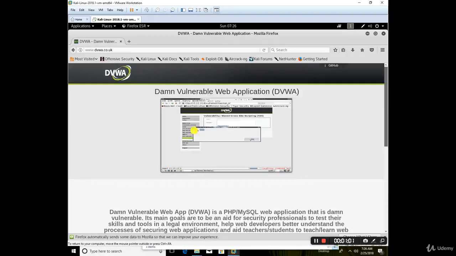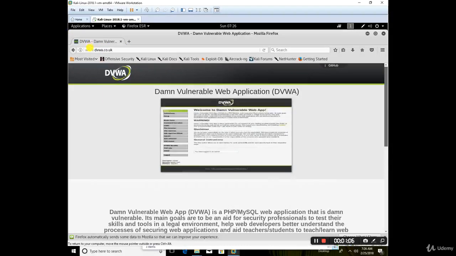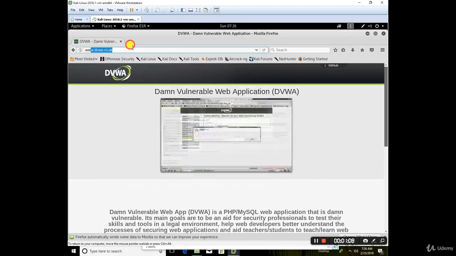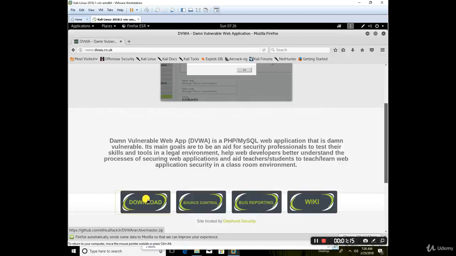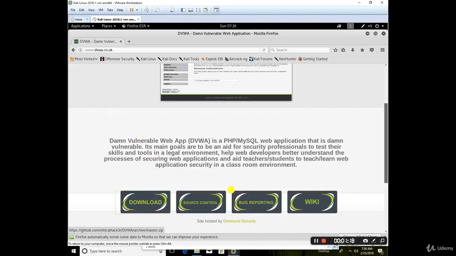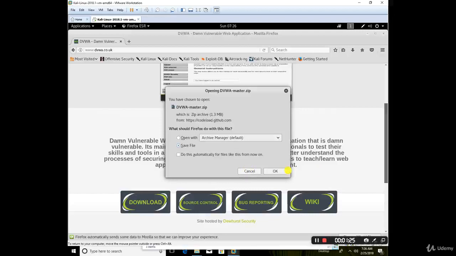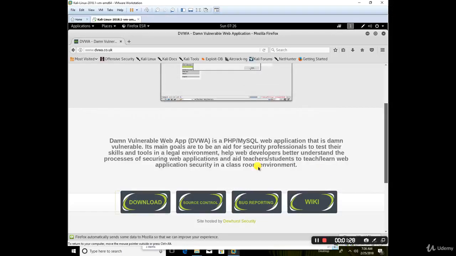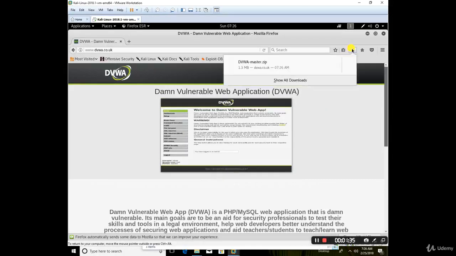So I went and did a search on Damn Vulnerable Web Application. I hit the link that shows their main page. That brings me here, explains the application, and then the download button. So we are going to save this file. Hit OK. I don't even know where this is going. Probably going to the download folder. Okay, so let's see where it went.